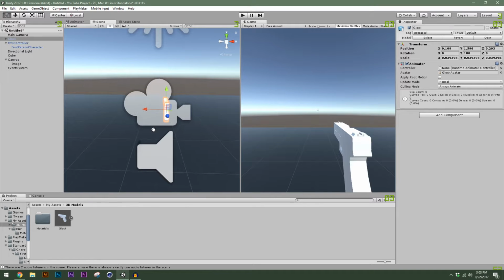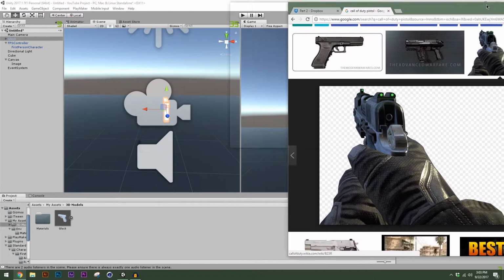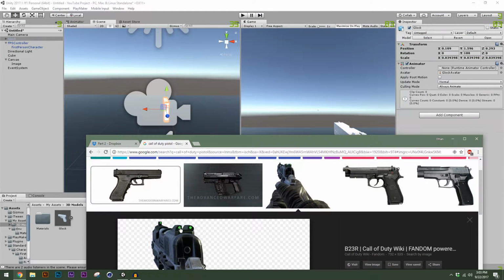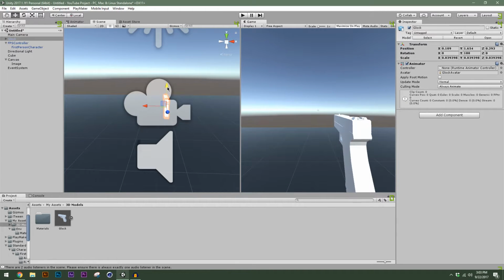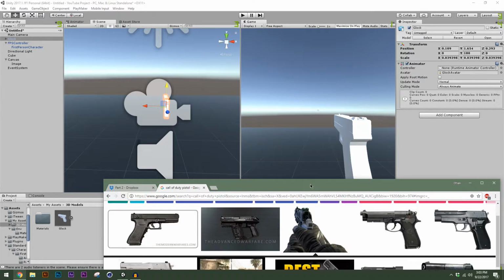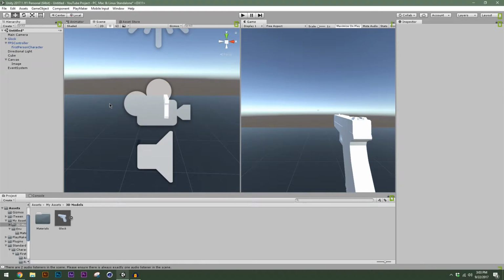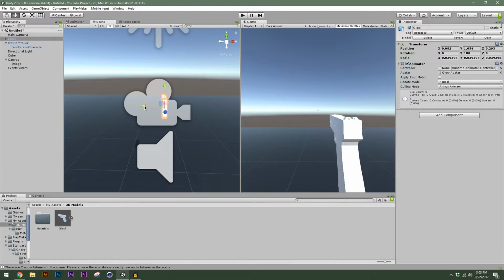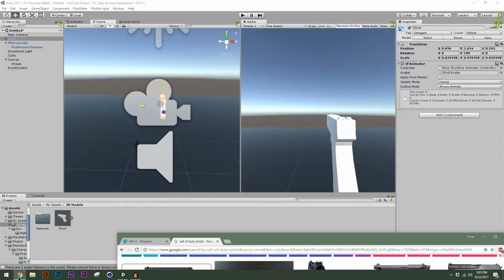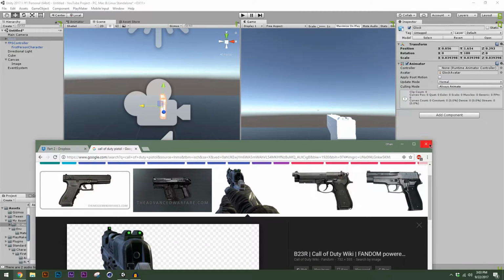And the best way to position your guns is to reference an image from like Call of Duty or something. So like this, you can see the back sights and the front sights are almost even, so we're going to lift it up. And also we're going to bring our gun in a little bit because the distance between here is smaller. So that looks pretty good.